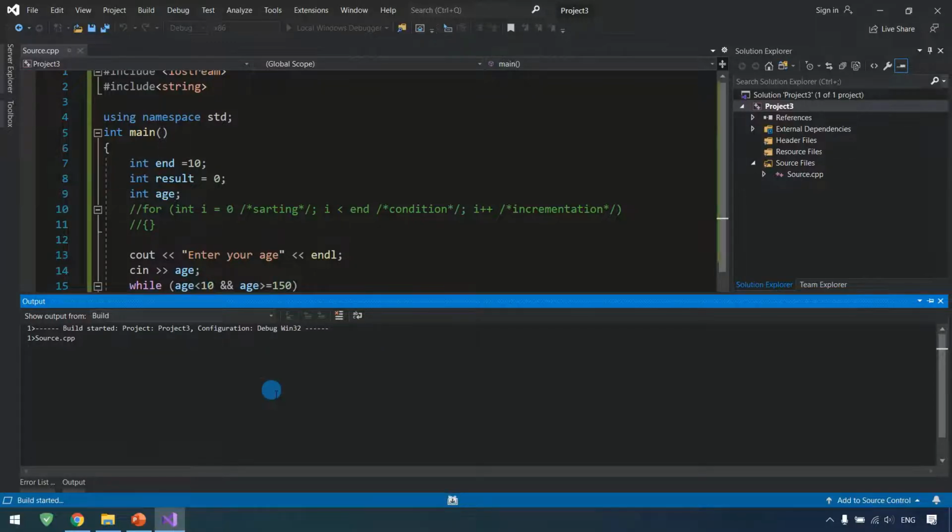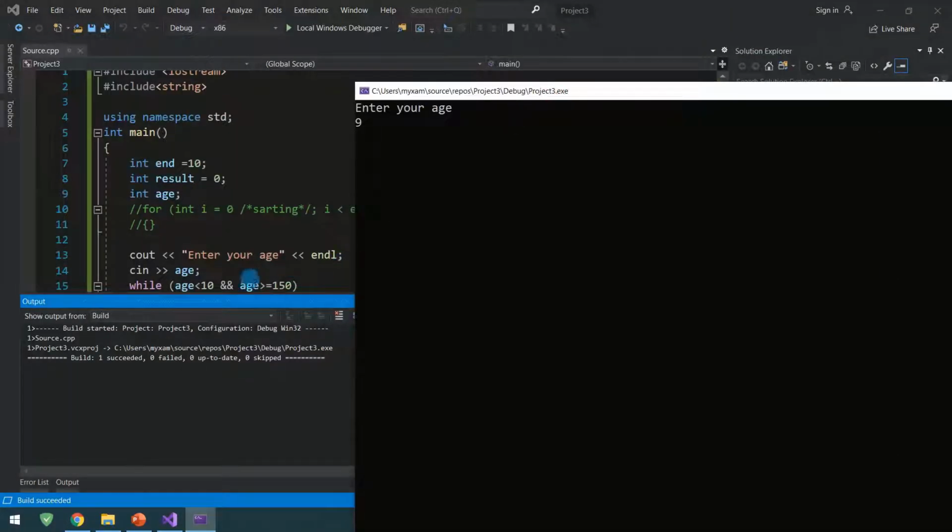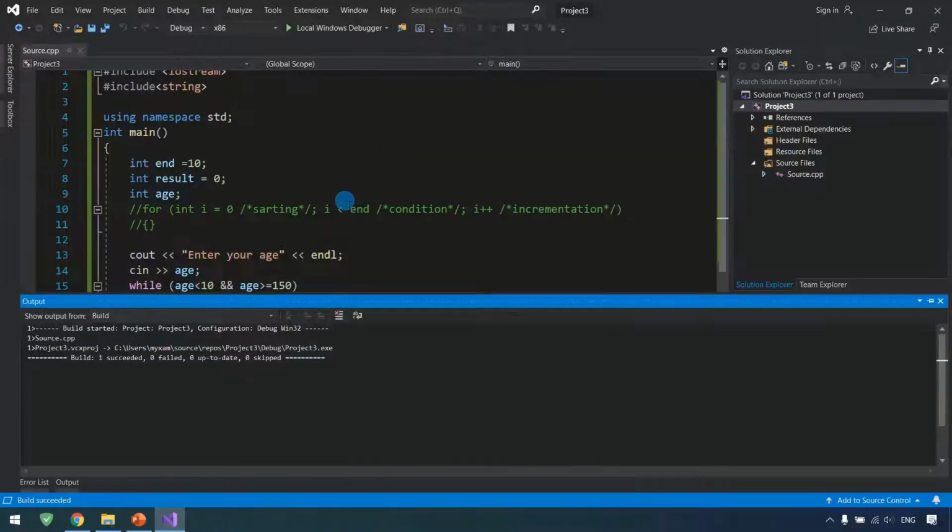Let's see what the result is. Enter your age. If I say 9, because I am saying here less than 10, so I'm entering 9. Press any key to continue. It says okay. So we have a mistake here.